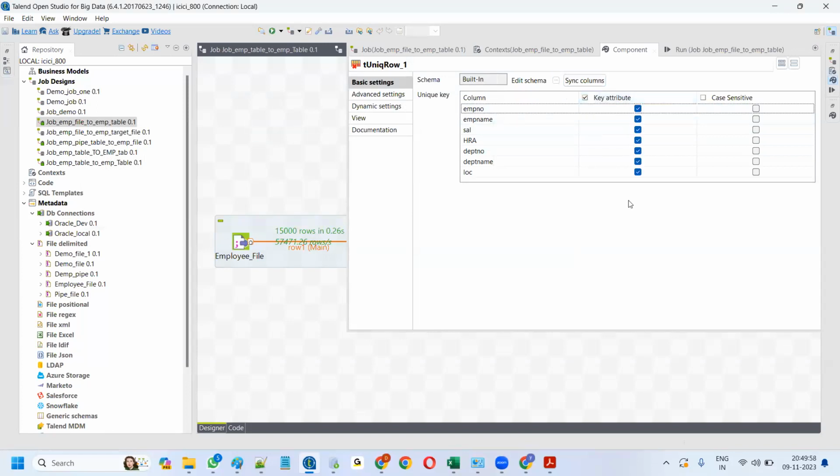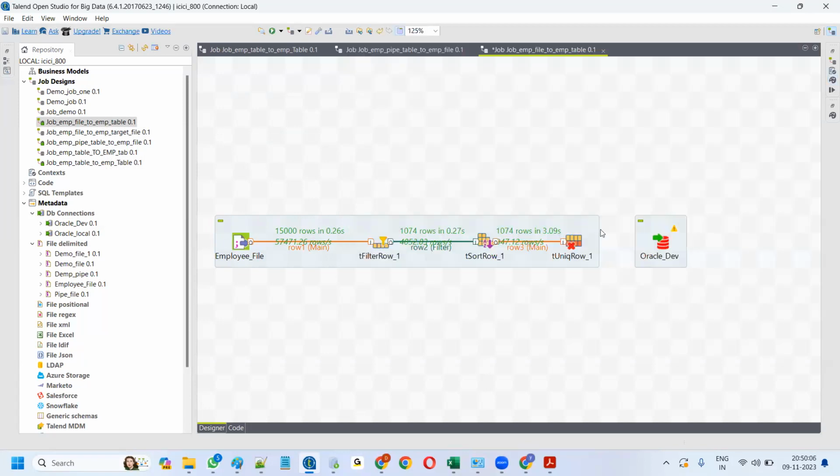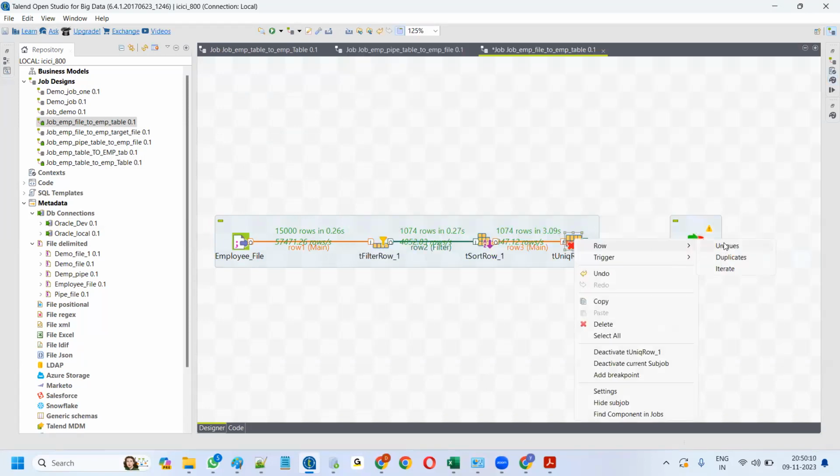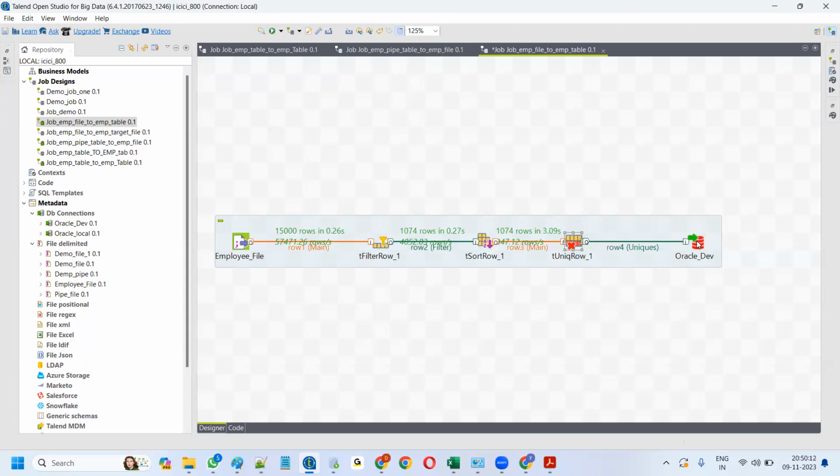Just a single click, column-wise, to remove the duplicates. Just a single click only. It identifies the duplicates and, at the same time, removes the duplicates also. Internally, there are two operations: identify the duplicates and remove the duplicates. Now see, run the job.